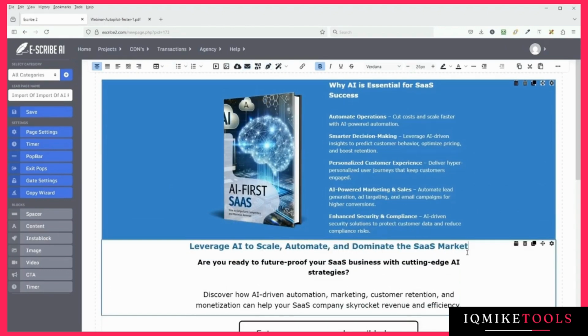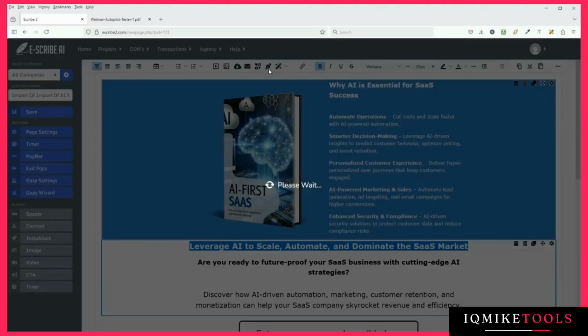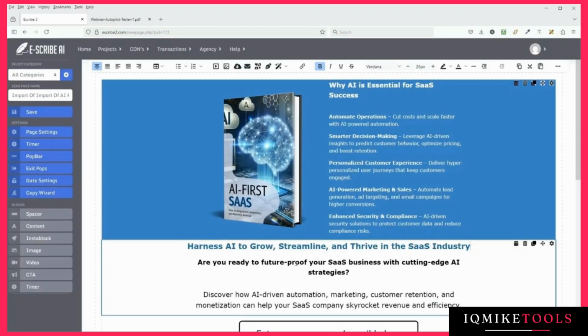I can even do things like, let's say I don't like that headline there. I can select it and tell it to rewrite it, and it will spin it for me and come up with a completely different headline. Now, you can do this to full paragraphs as well, if you want. As you can see, it's done it for me there. We can add font awesome icons. We can add email forms anywhere on the page.